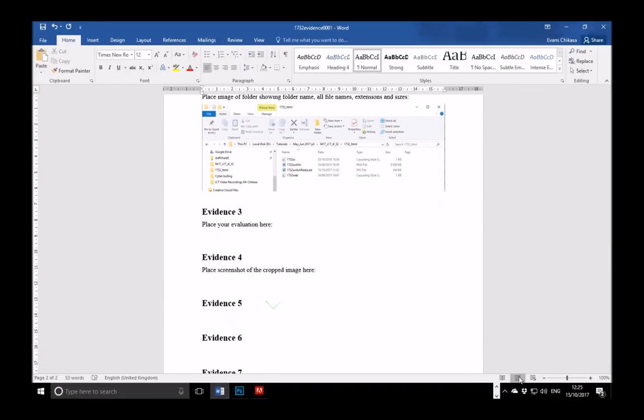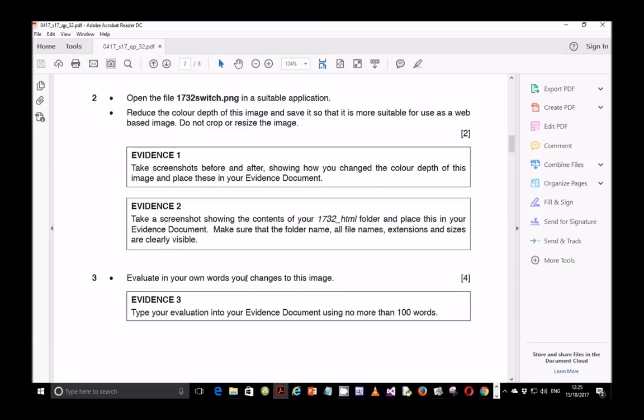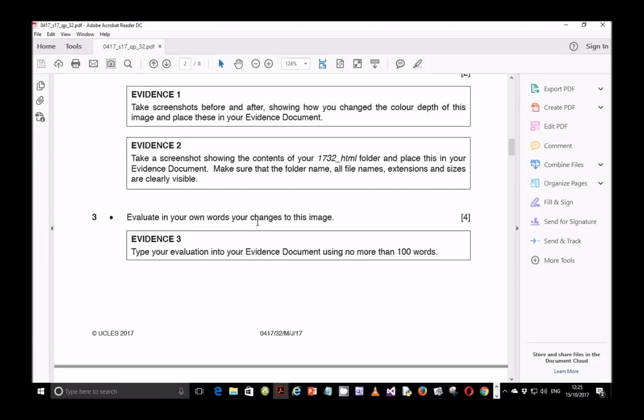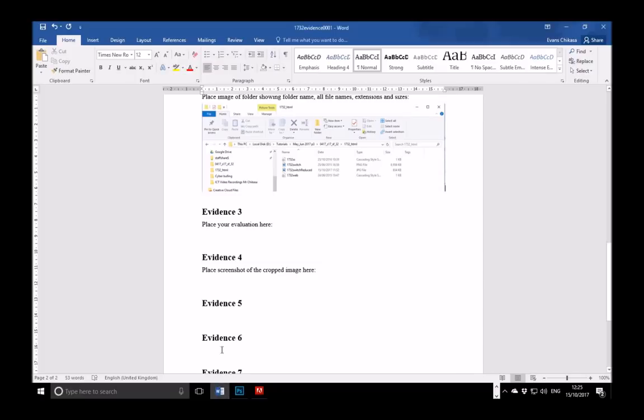Okay, now the next question is: in your own words, evaluate your changes to this image. Type in your evaluation in the evidence document using no more than 100 words. So come back to the evidence document, and then you're going to do some evaluation of what has just happened. Remember I said that the PNG image, or the 48-bit image, is actually a larger file size.